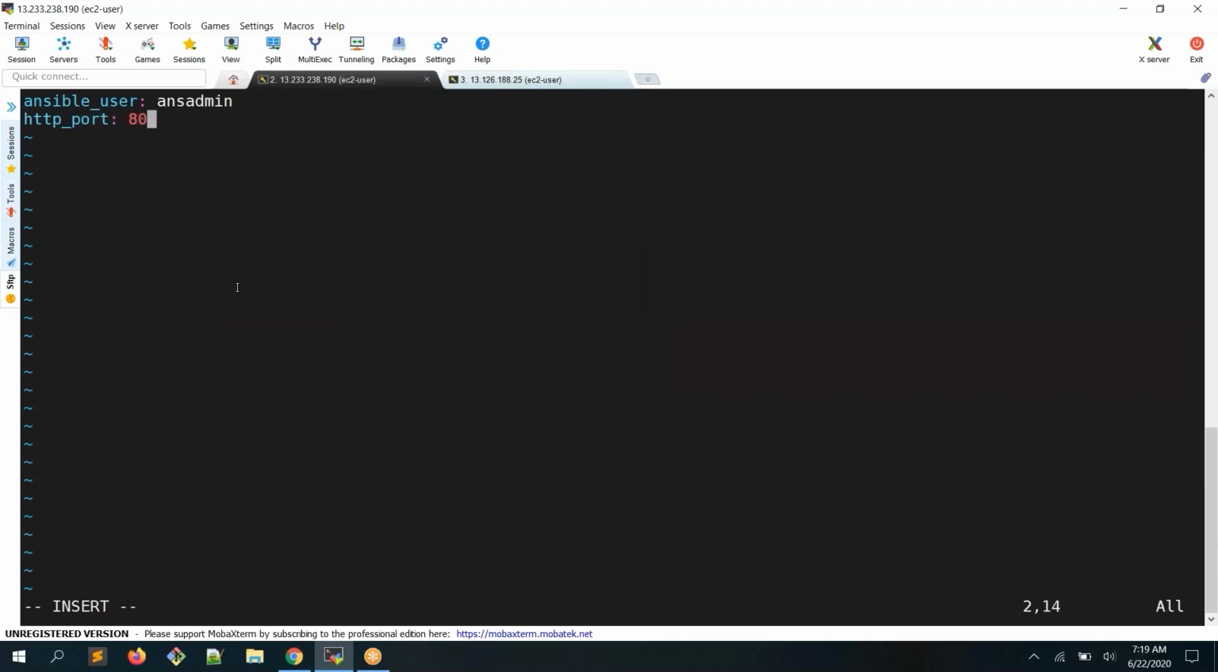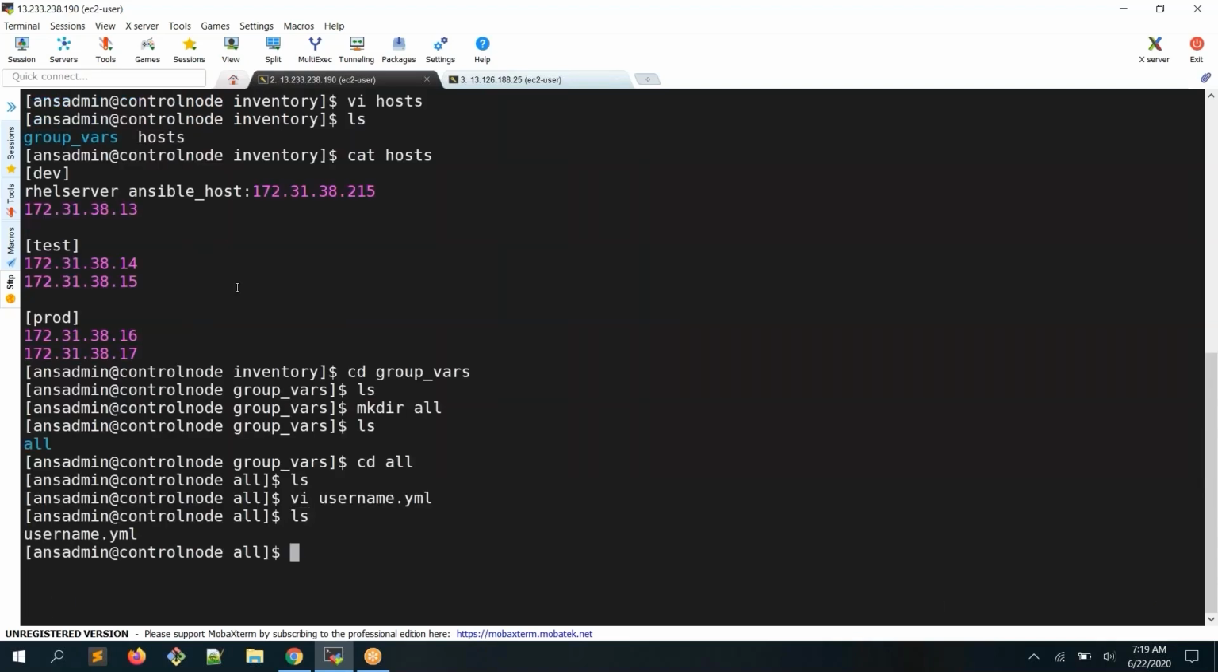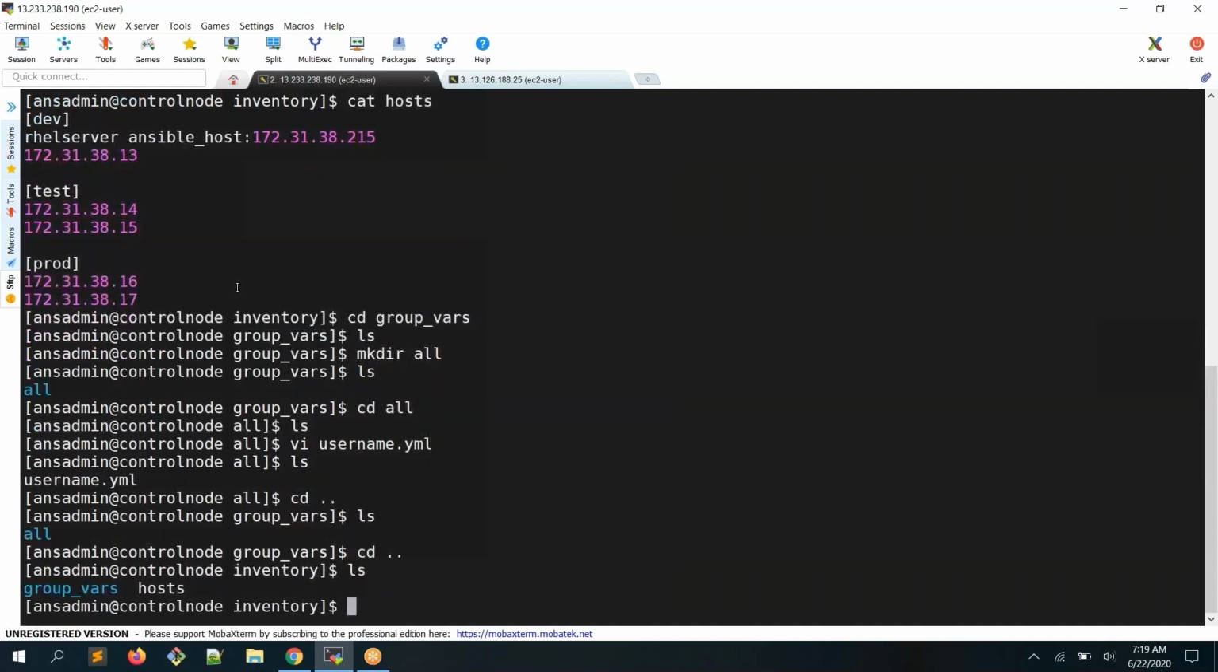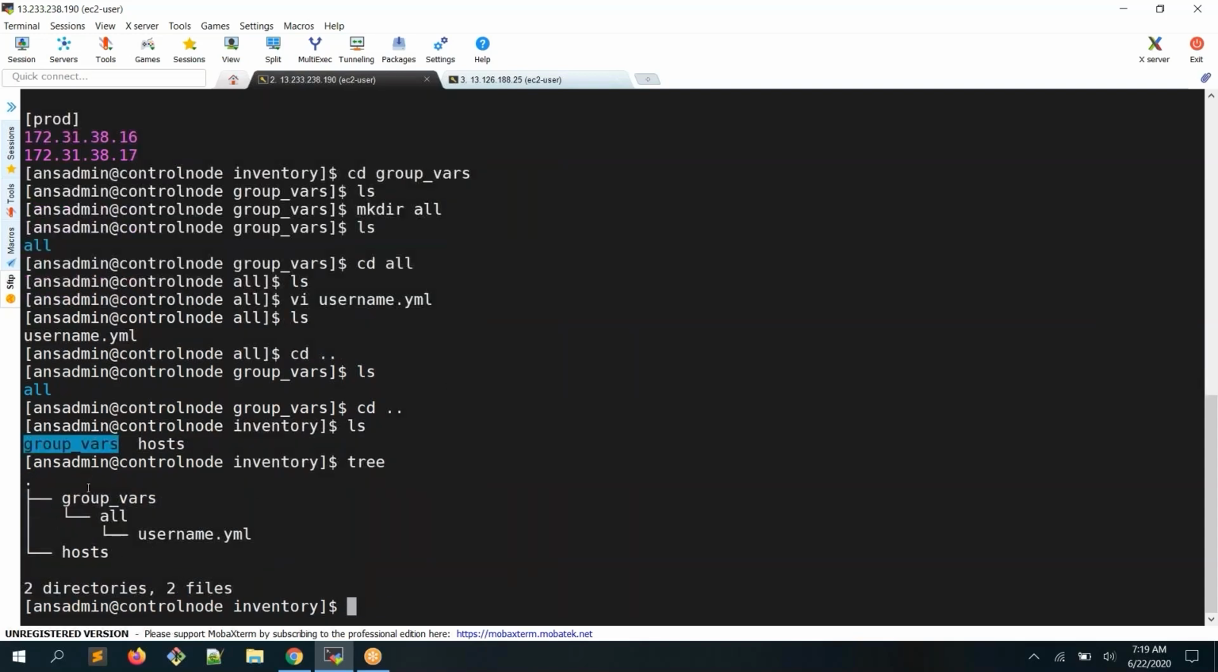Okay. Like this, you can specify all your variables over here, and we call it group vars. Why do we call it group vars? For all our systems, the variables are common. I'm just executing tree. How does it look? Under group vars, again we create all. Under all, we can create multiple files for multiple variables.